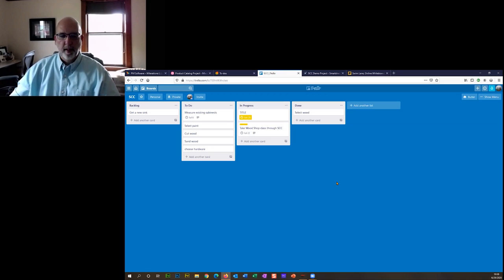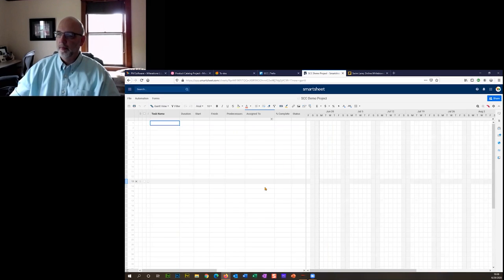Okay. So that's Trello. So now I'm going to tell you that one of my favorite tools is Smartsheet, and I use this an awful lot. And I'll go through and tell you a little bit about why I use this a lot. But let's look at the remodel bathroom project. This is just another way to do projects, right?